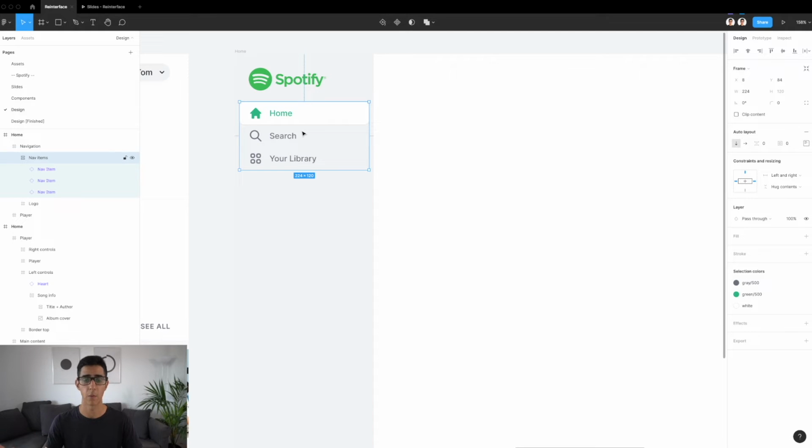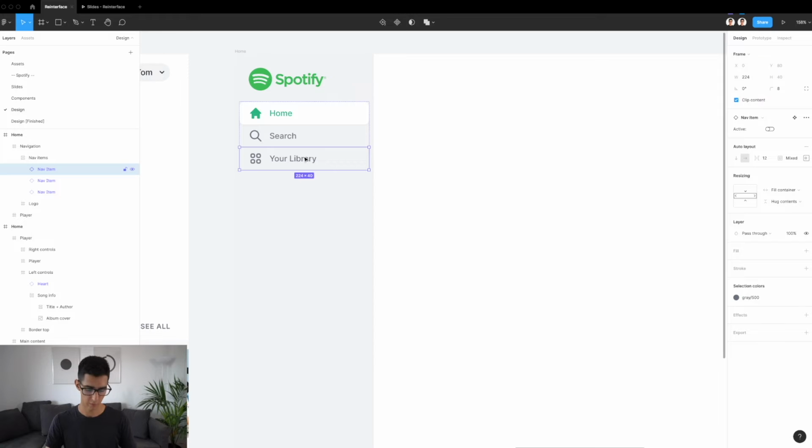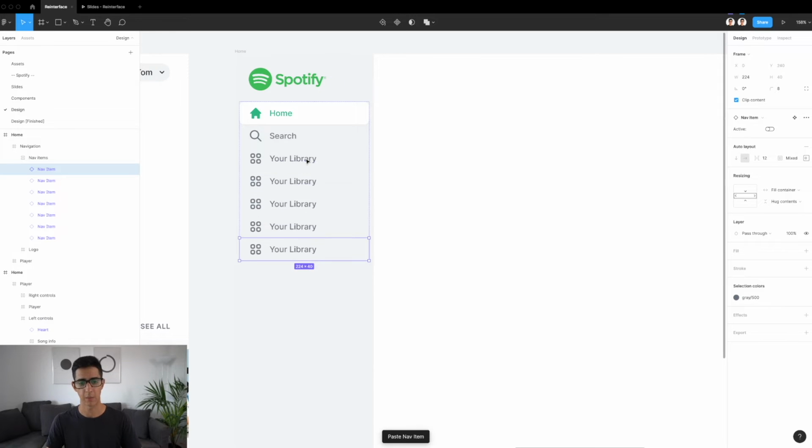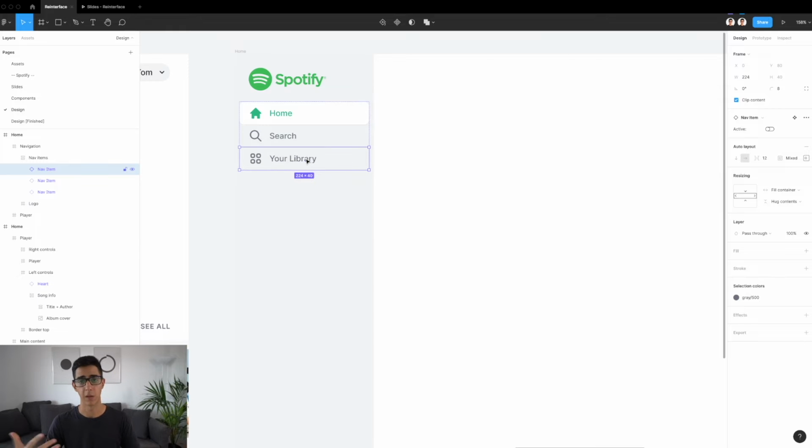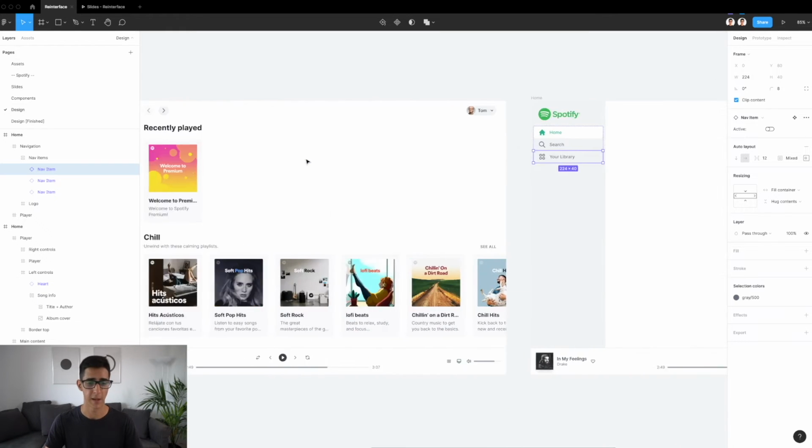And also, if you ever want to add additional things to the navigation here, you can just Command C, Command V, and because of the auto layout, it's just going to magically come into place. So that is pretty handy.